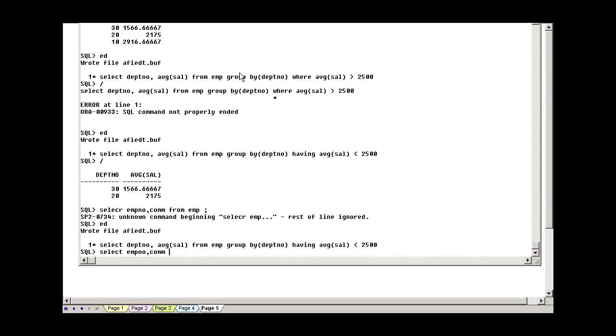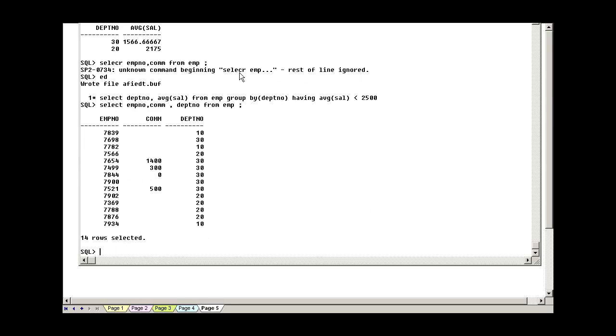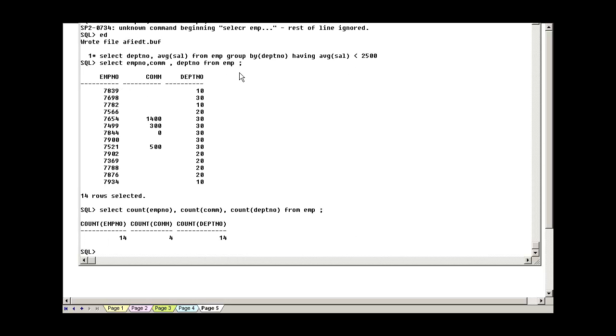Or I also want to, let's calculate department number from EMP, right? So if I calculate select count of EMP number, comma count of commission, and then count of department number from EMP, so this is what I'm going to get. I'm going to get 14 for employee number, because what we are seeing is we are seeing 14 rows here, but the answer for this count of commission is 4.